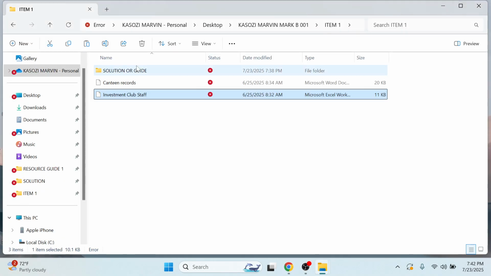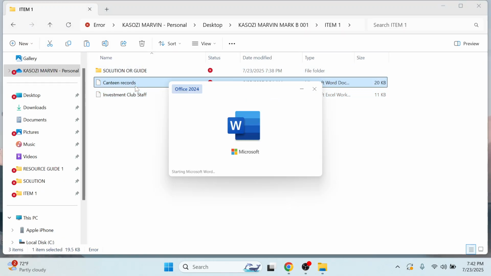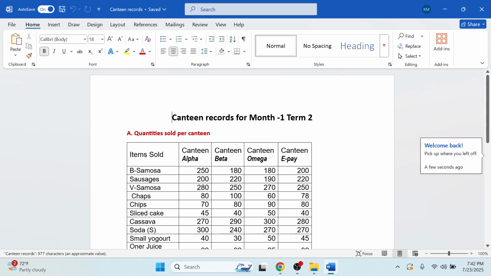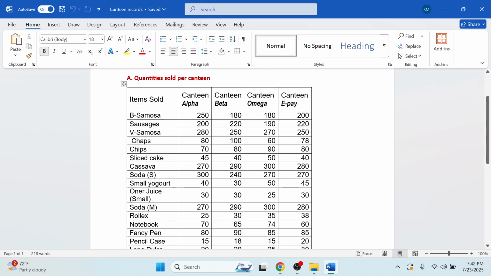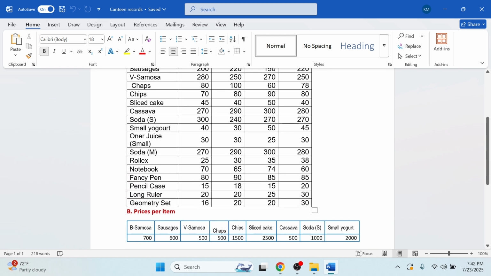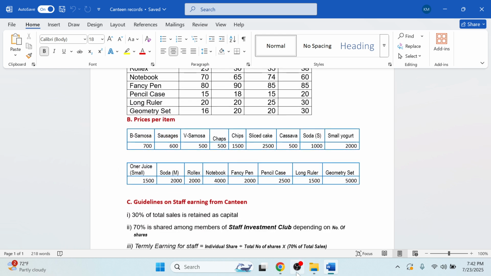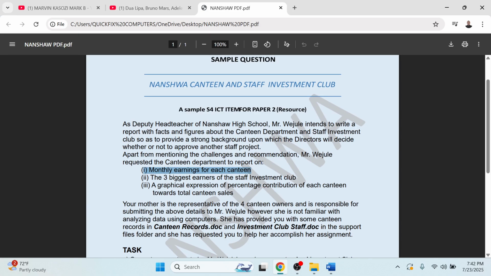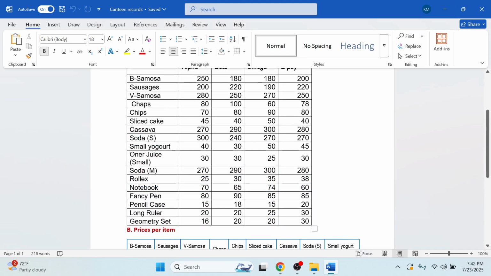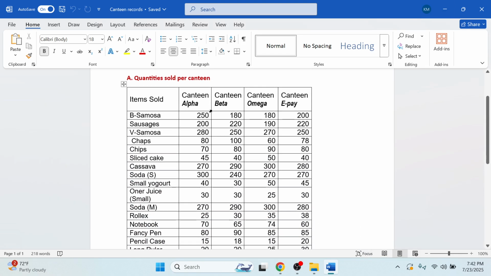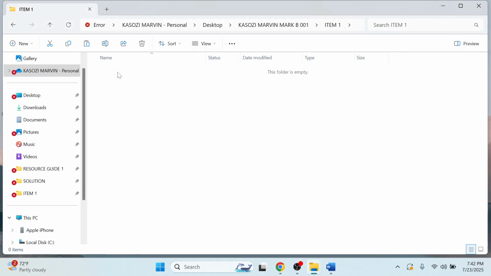I need the file that is called canteen records. This one here. Yeah, because it's having the items and the various canteens and the prices per item, and yet in the question they want me to do monthly earnings per canteen. So it means I'm going to first calculate what was sold at each canteen, then I calculate the entire total per canteen. So I'm going to go to the solution for guide.